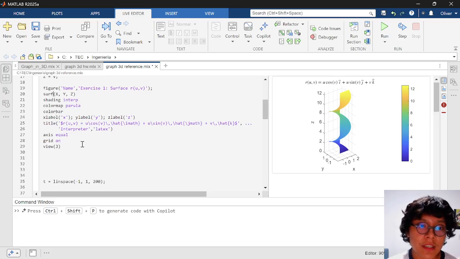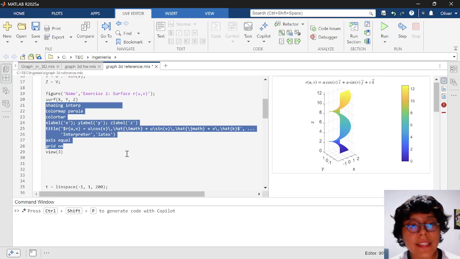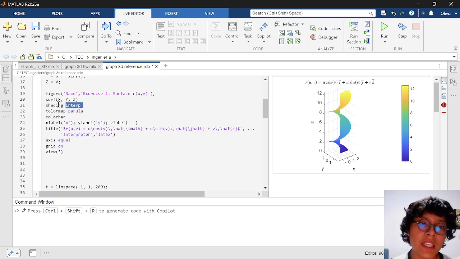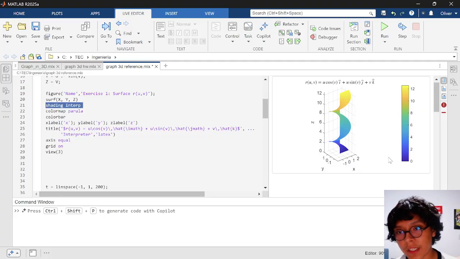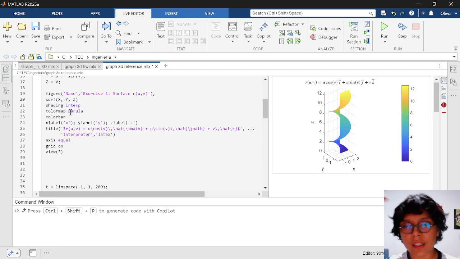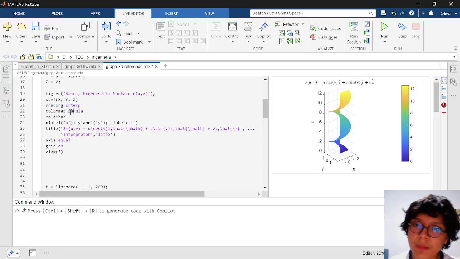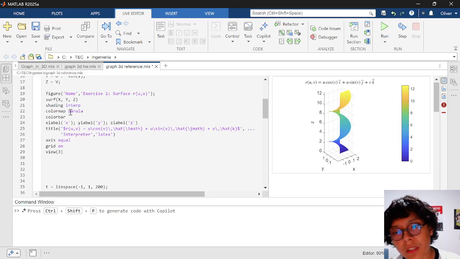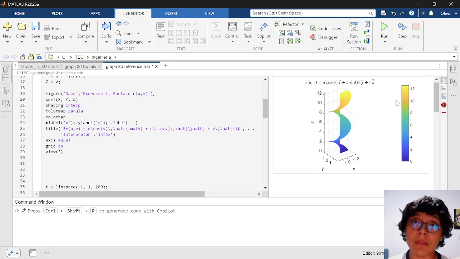Now the next things are mainly aesthetic things. Shading makes the colors get a shade. If not, it would be only plain colors. Colormap, with parula, makes it so that when it's at the highest value it's going to be one color, and the lowest is going to be another. It's pretty useful. I used it because if I only used a plain color, it wouldn't seem like a three-dimensional figure. The colorbar is obviously for the color bar.